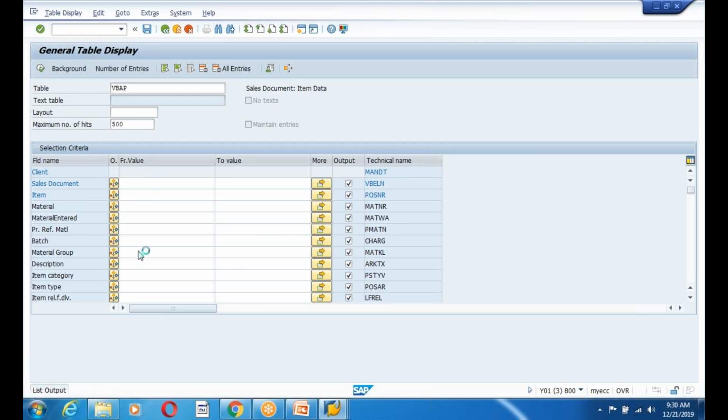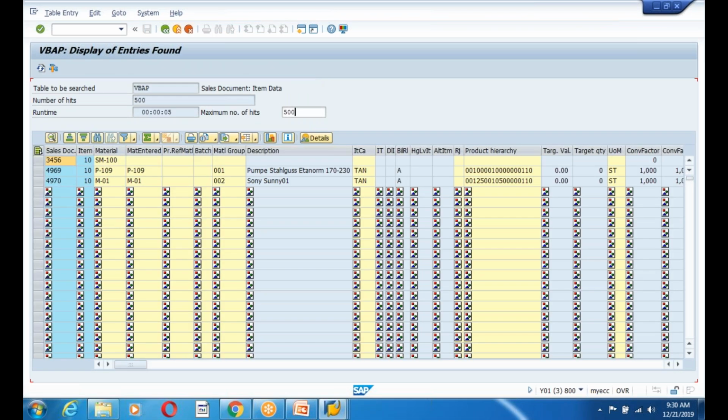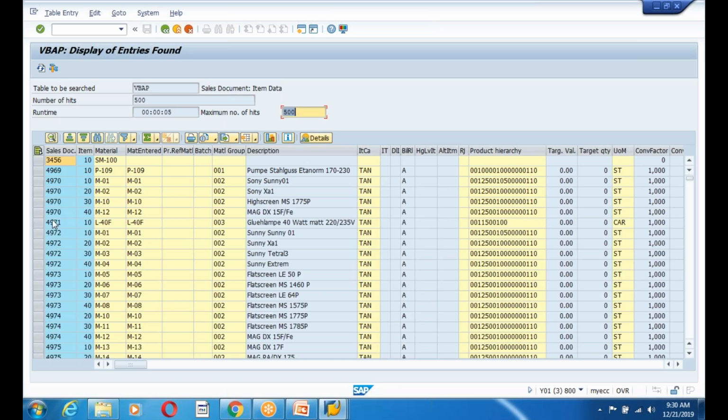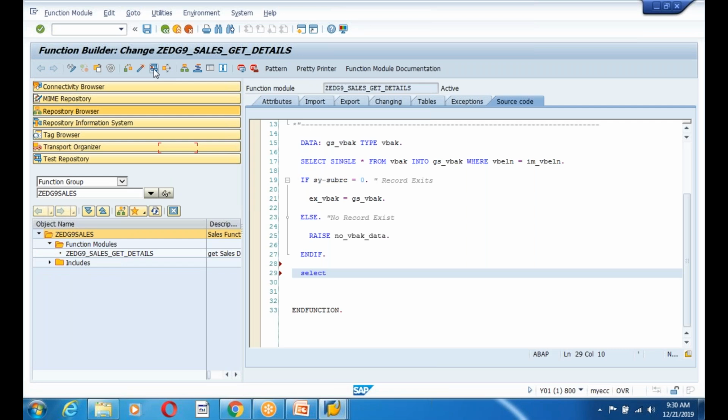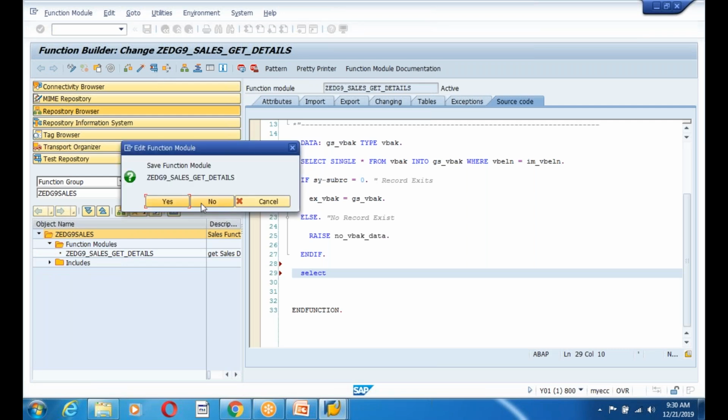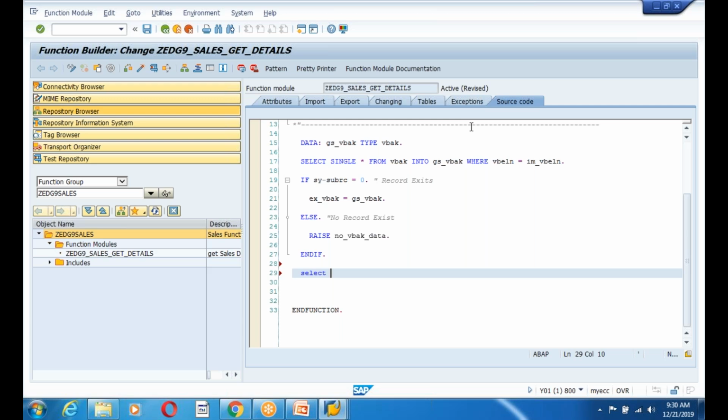I'm not giving any input. Execute. It will give all the records from the database. And see one order, 4970, which has four items. So I will take this example, 4970. Execute. Sorry, why is it not active? What do I first need to do? First I need to fetch the data, right? So fetch the data. In the table, are you getting only one record for an order? No, you have four records.